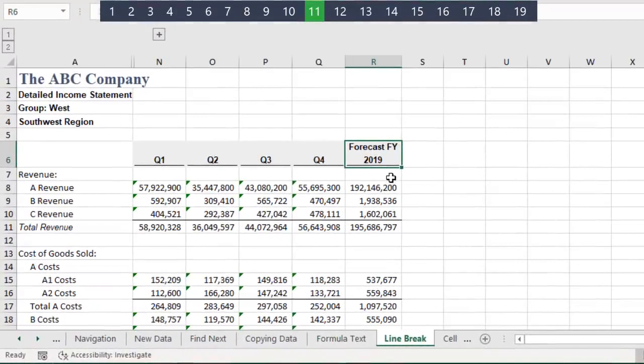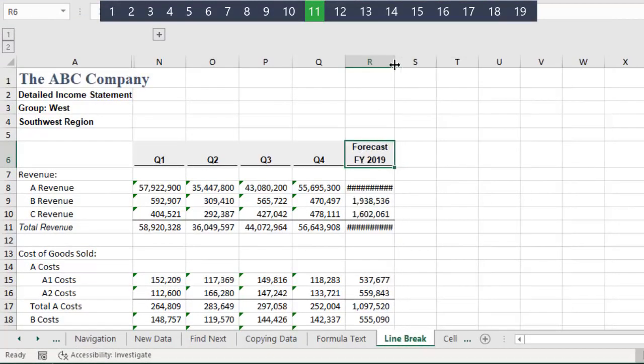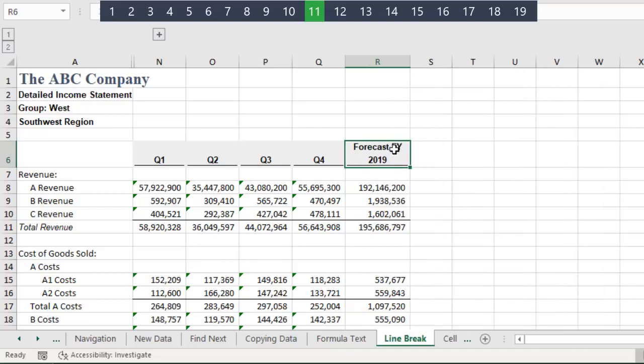So in this example, let's say we want to have FY on the next line next to 2019. Now, if I try and resize this cell, I just can't get FY on that line without there being this issue here with the numbers not fitting. If I expand it back out, FY is on this line.